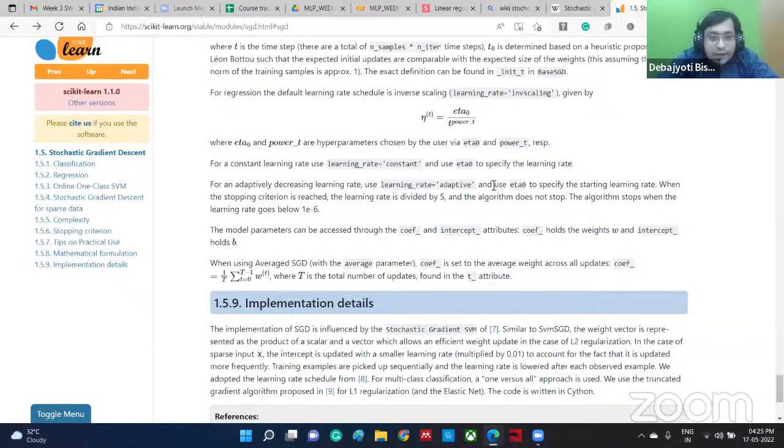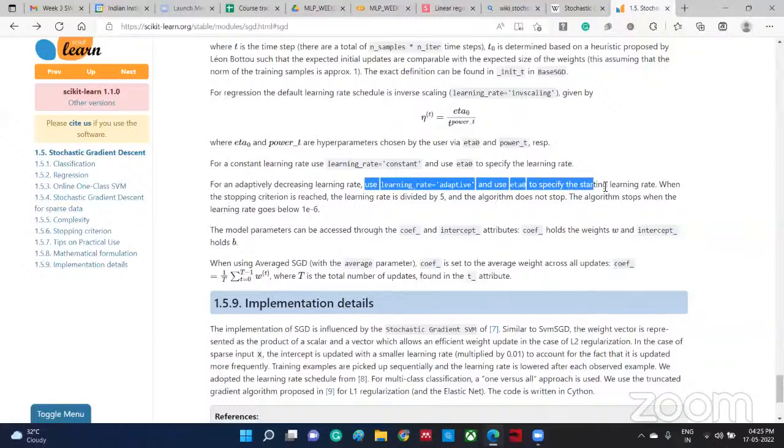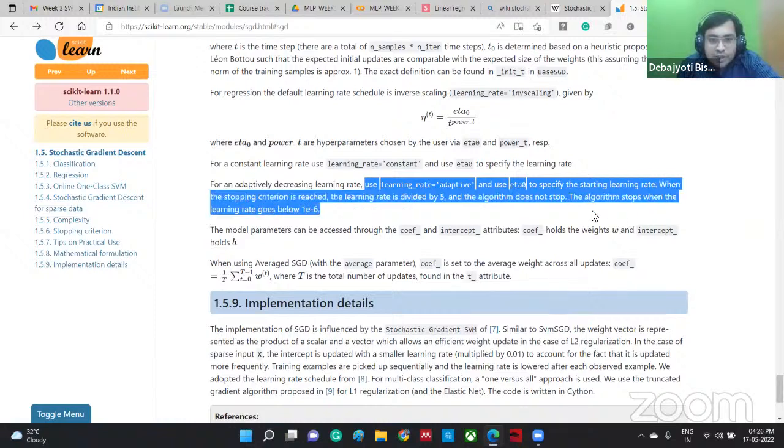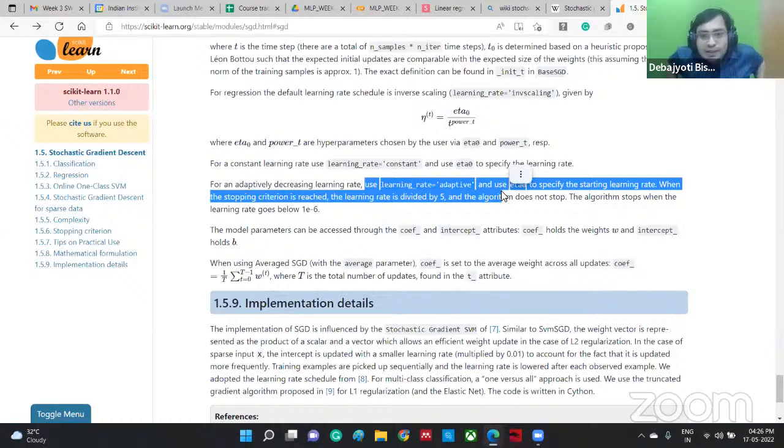So for an adaptive decreasing learning rate, we can use learning rate equals to adaptive to specify the starting learning rate. We can specify what our initial learning rate is, and whenever the stopping criterion is reached, the learning rate is divided when the algorithm does not stop. So we can set our particular starting learning rate and change it whenever that condition appears. We can set the stopping criteria in the adaptive case.